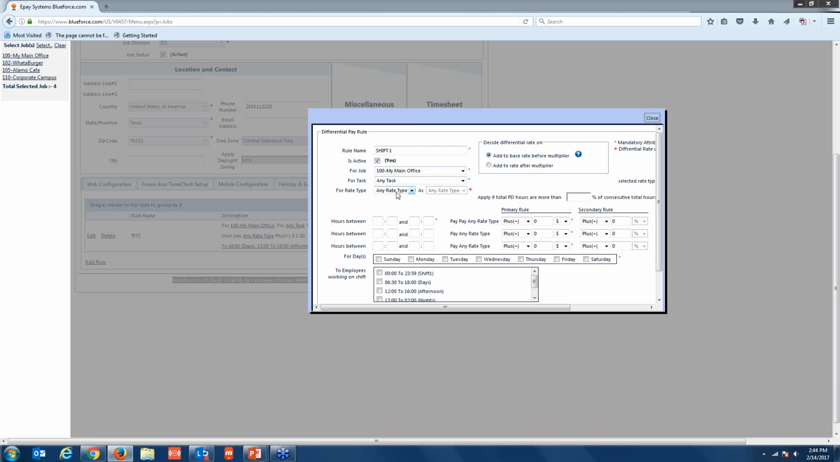For rate type, I can pick any of the different rate types that are available to me. If I want this to be for AV pay, I can do that. If I want this to be only when someone is paid jury duty, I can do that as well. Or maybe when someone gets paid overtime, other things have to occur. So this is the basic part of the criteria. I'm going to leave it any here for this example, but I can say only do this when an employee punches into a certain rate type, or when a supervisor, editor, or submitter changes that employee's rate type to a certain type here.